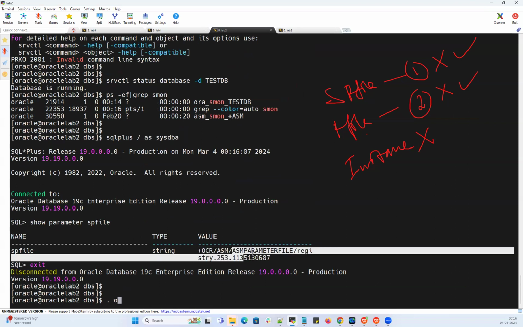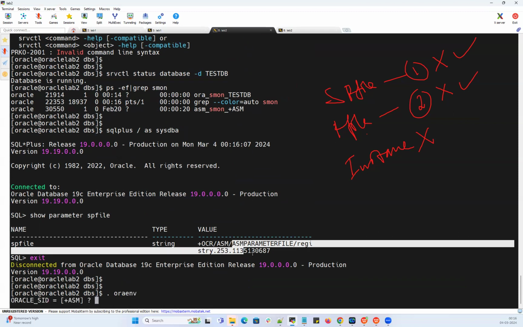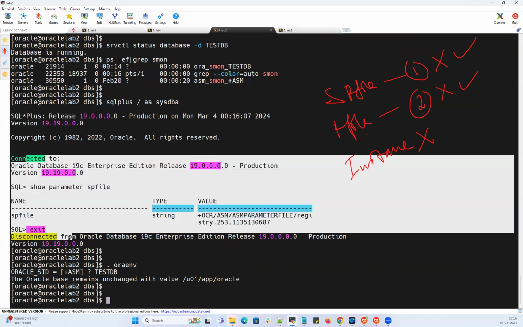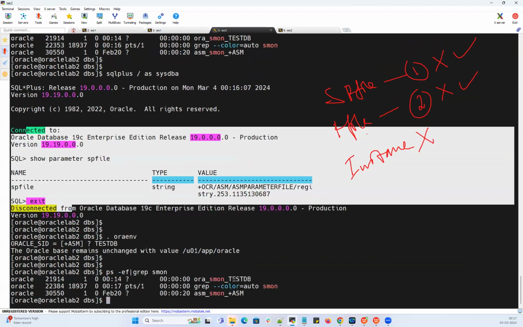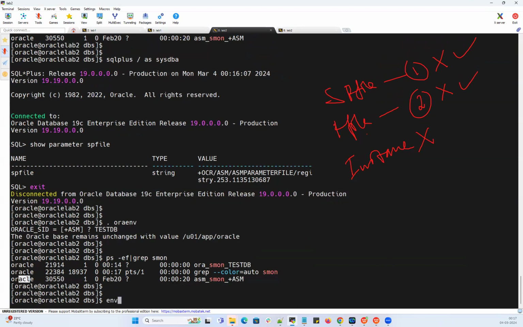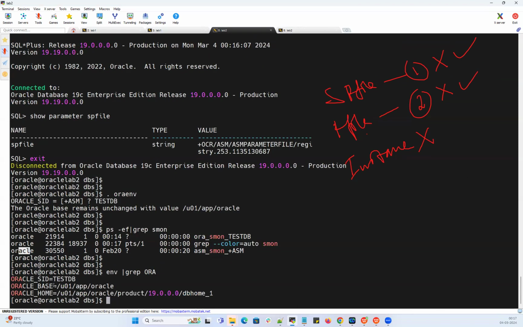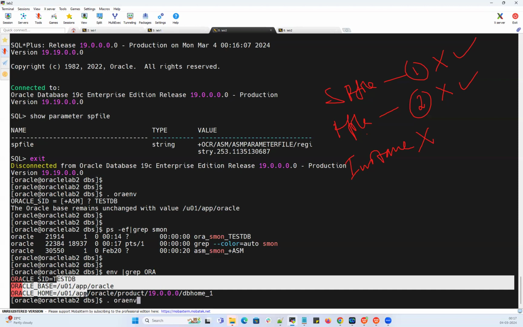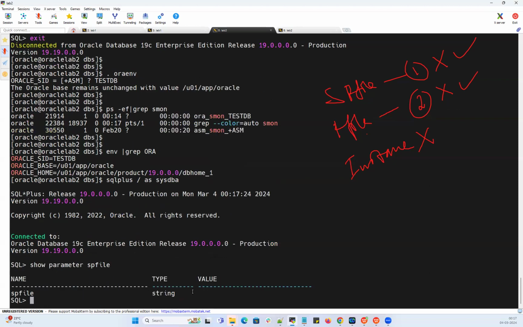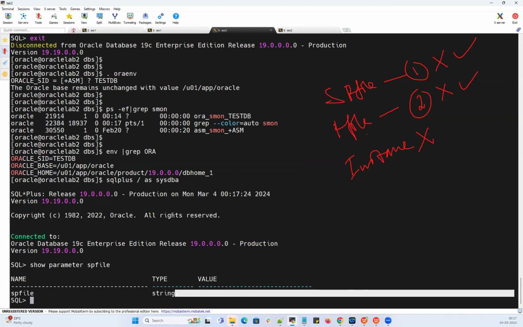So I'm going to quickly change my environment variable to my testdb database. This confusion usually happens when both ASM and the database run with the same owner. Right now the test database and ASM are both running with the Oracle user. You have to make sure which environment variables you have currently set and then connect to your database. Now if I do show parameter spfile, it's not going to show anything, because only if your database is started with an SP file will it show you the SP file location. If your database is started with the P file, it's not going to show.